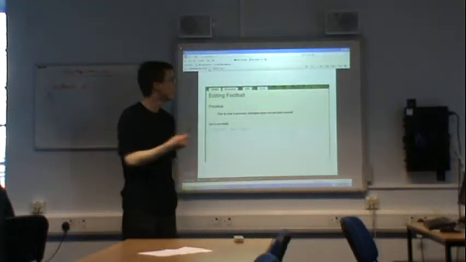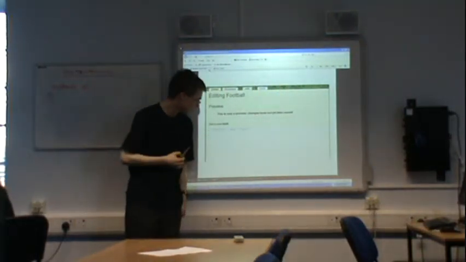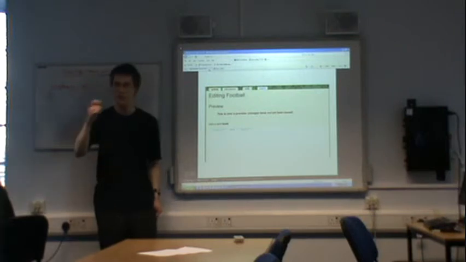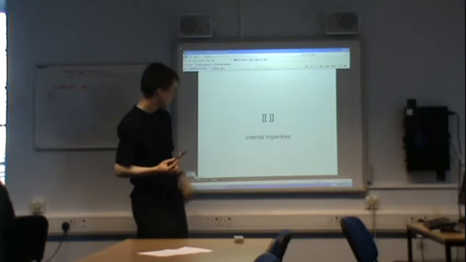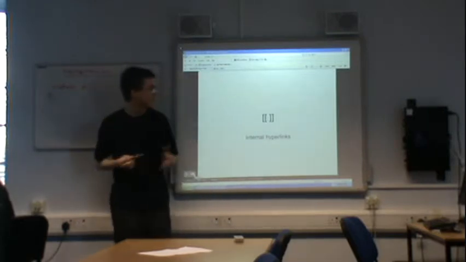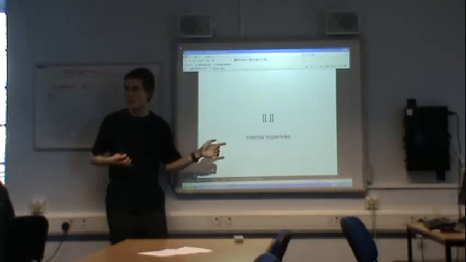So you should have an article with italics and bold in it somewhere. If you click edit this page at the top, you'll go back to the edit screen. I'm going to show you how to do links to other articles on Wikipedia.